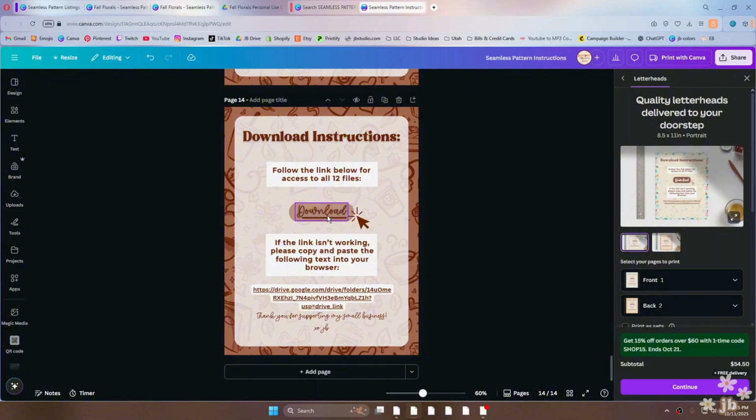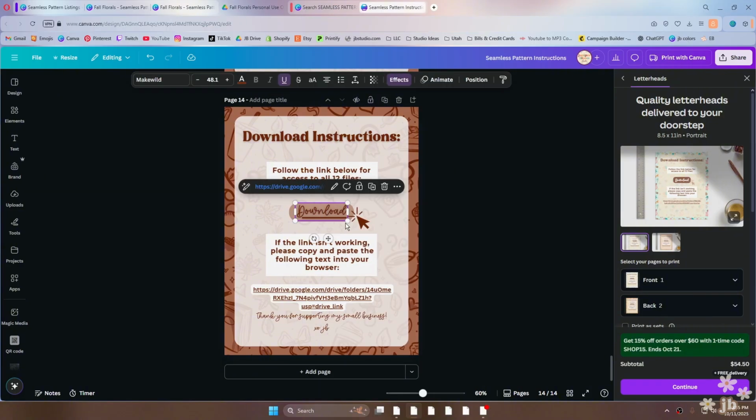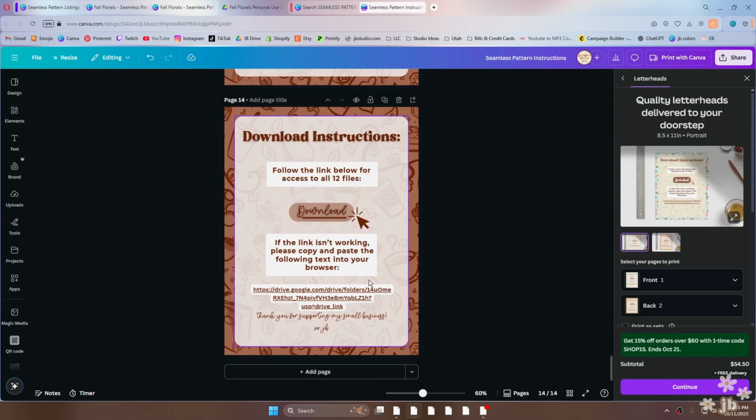You can write out the word download, and if you right click on it, you can say edit link or add link, whatever happens when you do that. And you can have the text still say download, but add in the link there. And then I like to add if the link isn't working, because some people get tripped out by that.